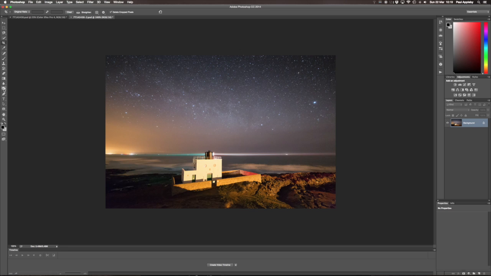The other tool you can use, but I don't use it too often, is the burn and the dodge tool. Now burn tool, if we click on that, and I'm just going to drop the exposure down to about that. What this does is darken certain parts of the image. So if I was to pick the shadows here and do this, it's darkening some of the darker bits in the Milky Way there.